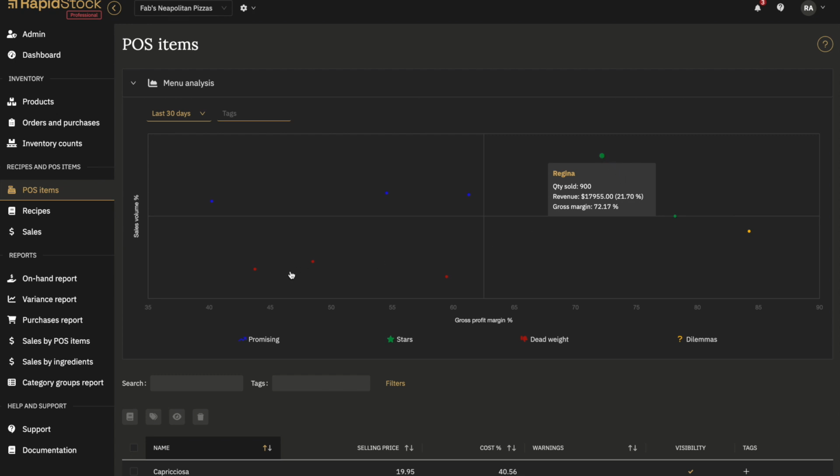These are your stars. On the bottom left quadrant are low-profit, low-selling items. These may need to be reconsidered. The other 2 quadrants show items with medium profitability and popularity. Clicking on any dot will reveal the item name and its performance. That's it! With just one glance, you can identify your most profitable items and make smarter pricing decisions.